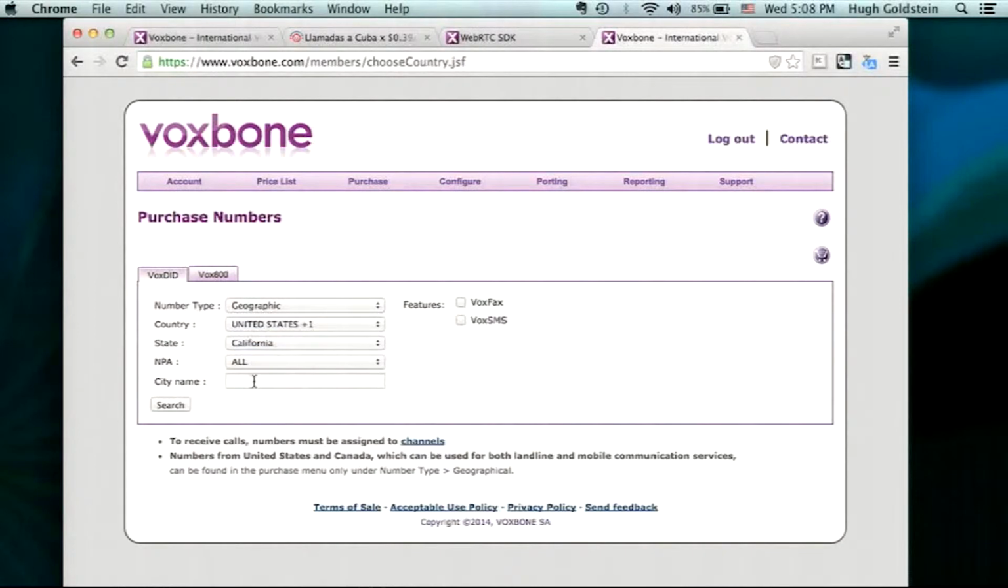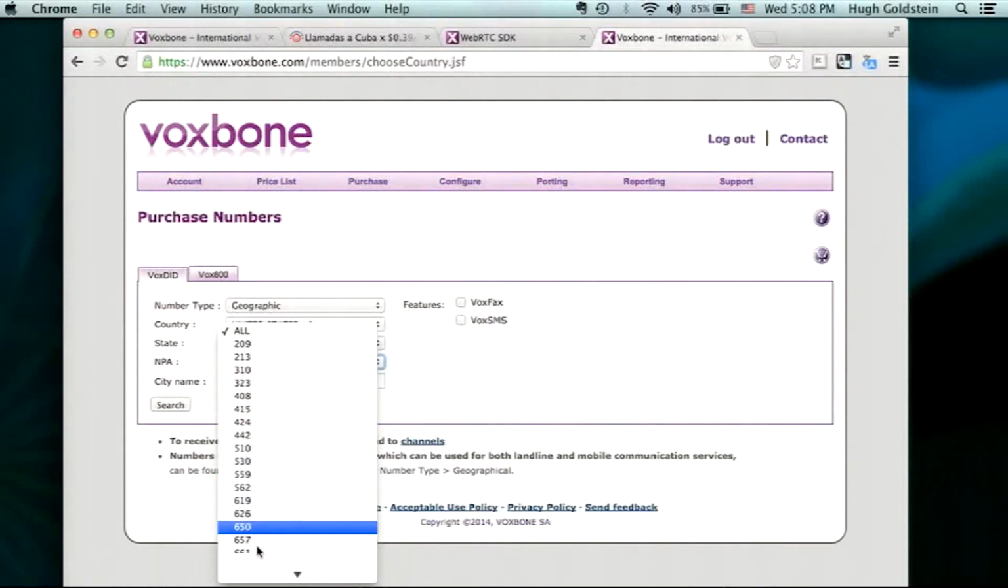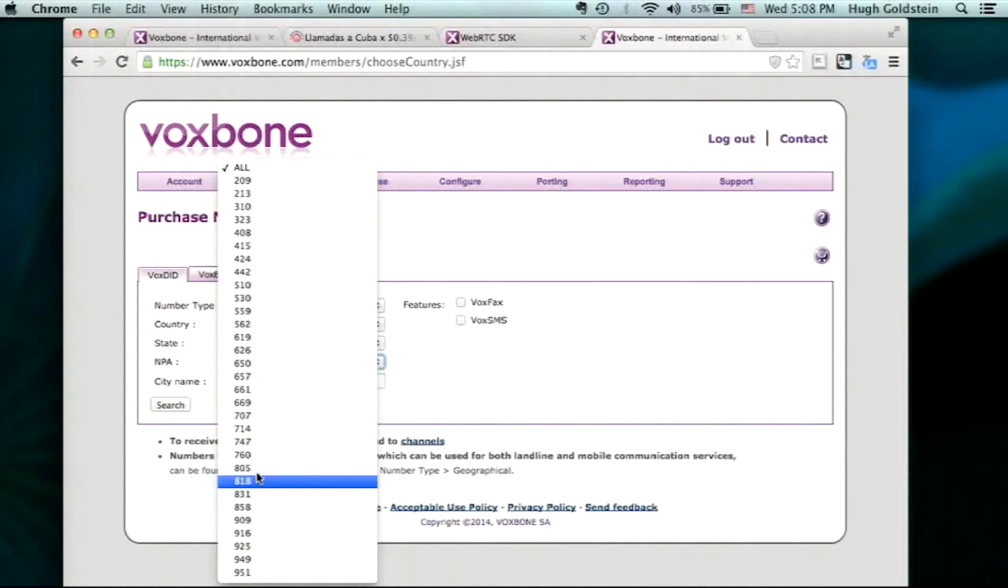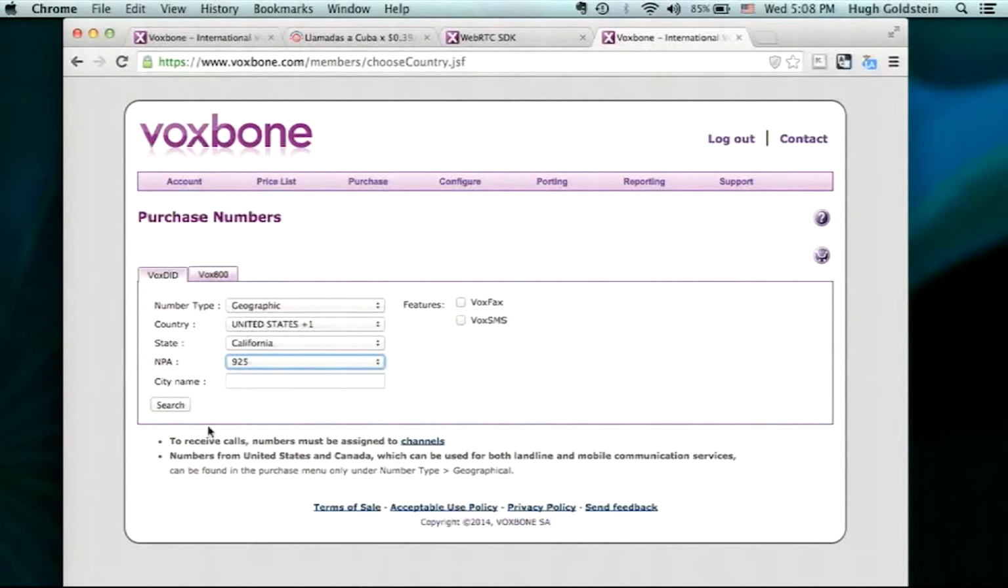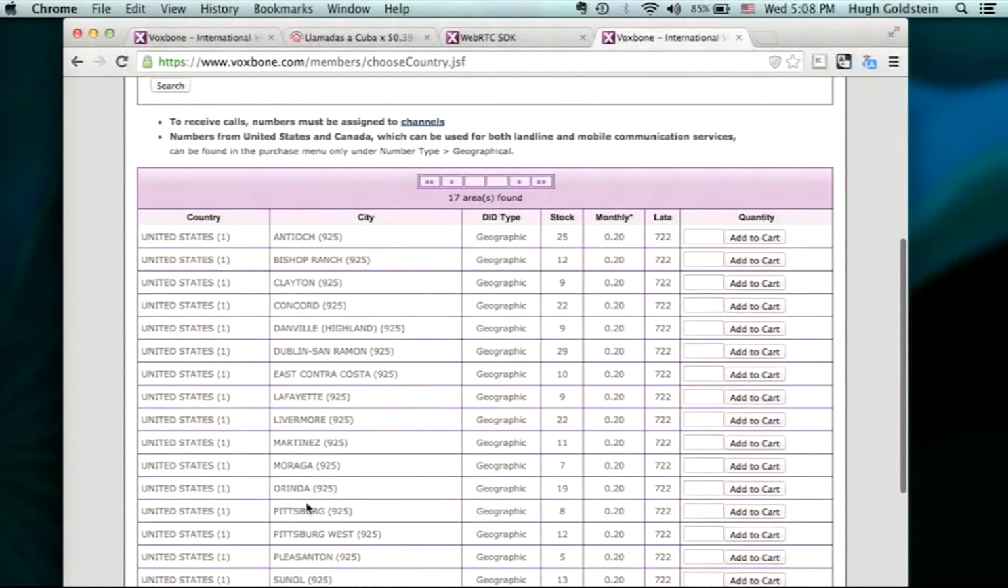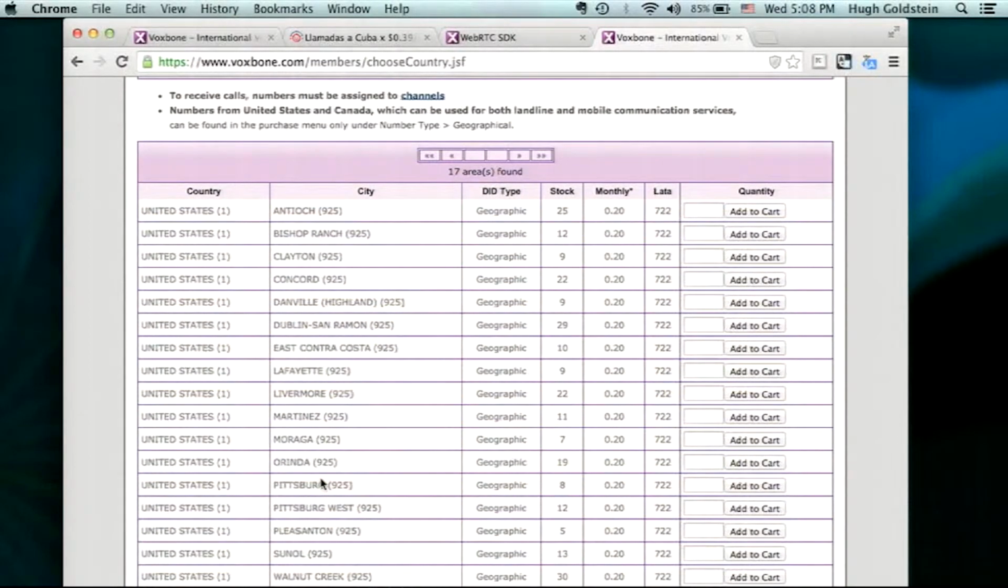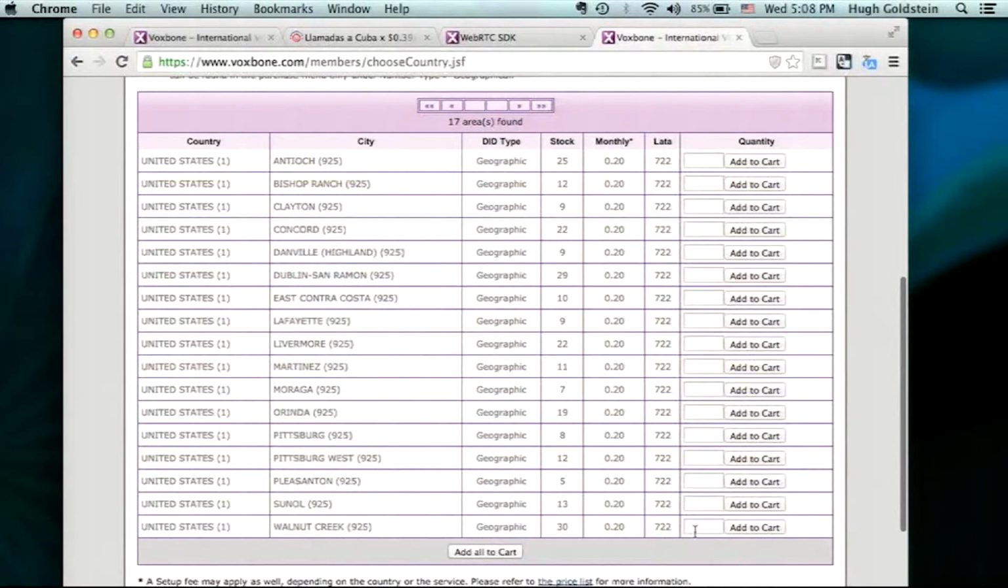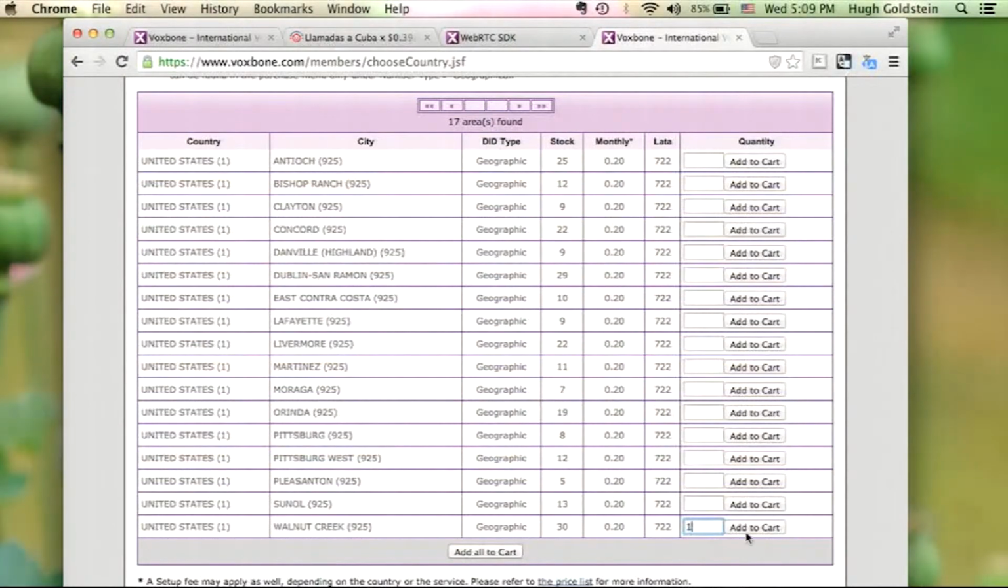Here's all the NPAs. Let's see, what do you think, Medina? What should we go with? Let's do 925. 925? OK, 925. So we're going to search what's available. OK, we have a lot of inventory. Let's do Walnut Creek. Walnut Creek. It's a beautiful city. So let's buy a DID in Walnut Creek.